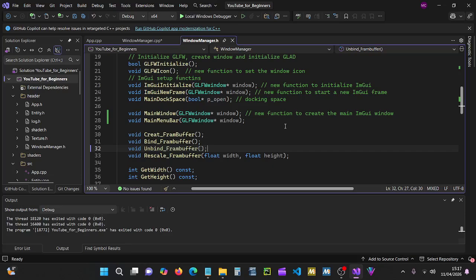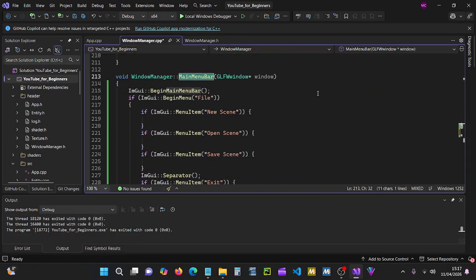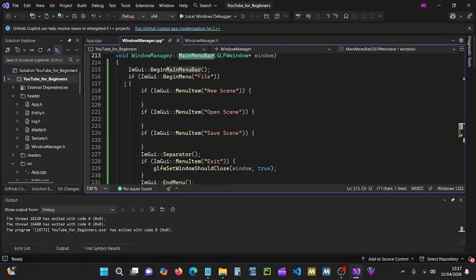Okay, so what are we going to do today? Well, today we're going to add a main menu bar, like this at the top of the screen. So we're going to add a main menu bar function in our Windows H. That's going to come through to here. In here, it's really straightforward.